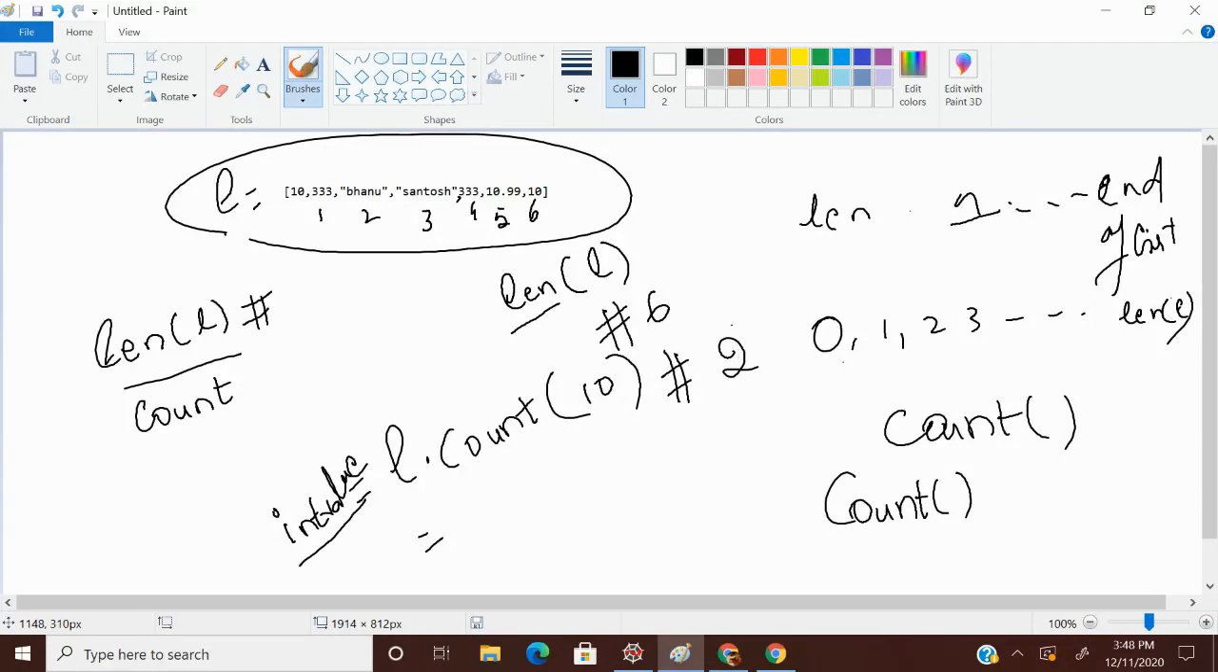If the specified element is not present, so L dot count of, I wanted to say 3. L dot count of 3. So 3 is not there in my list. Now what will be my output? My output will be 0. Because if it is there, it counts the number of occurrences. If the specified element is not present, then it returns 0. Let's check it out here.